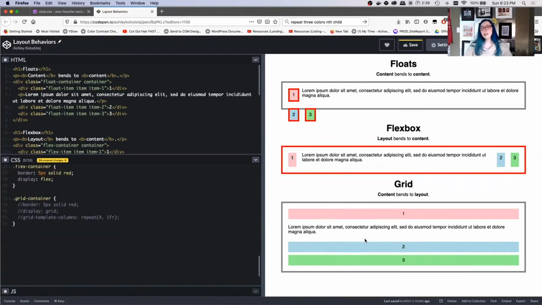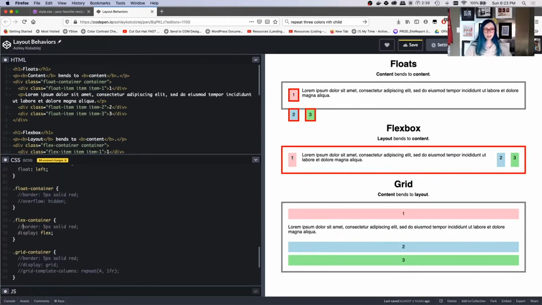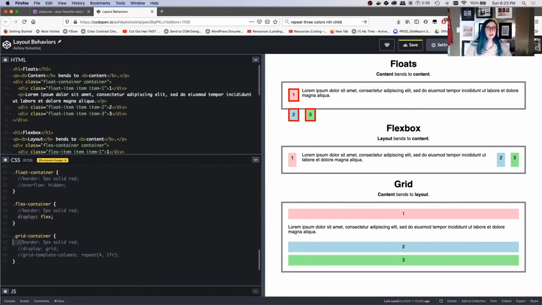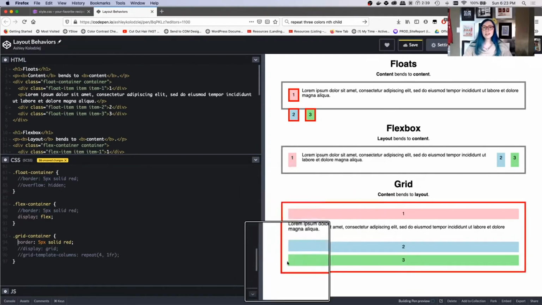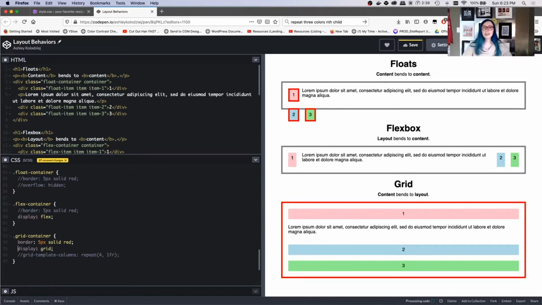Lastly, we have grid, content bending to layout. So I am going to take my border off here so we're not focusing on it. And now we're going to focus on this grid container with the red border. So here, this is my grid container. It holds the same three items. And now I am going to change the display to grid. And nothing happened. Grid doesn't do anything until you tell it to. You might have gotten a little margin there and that's it. No major layout stuff happens.